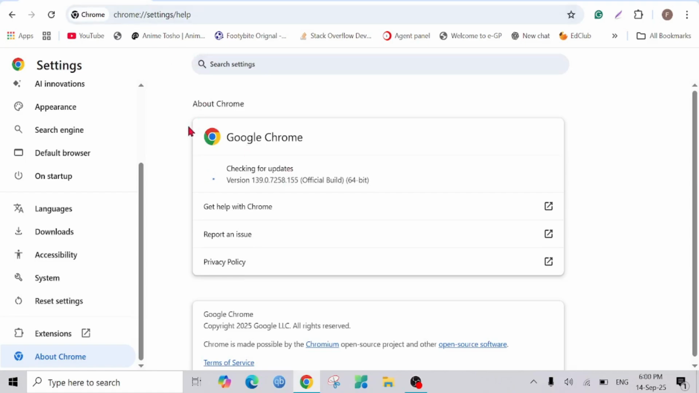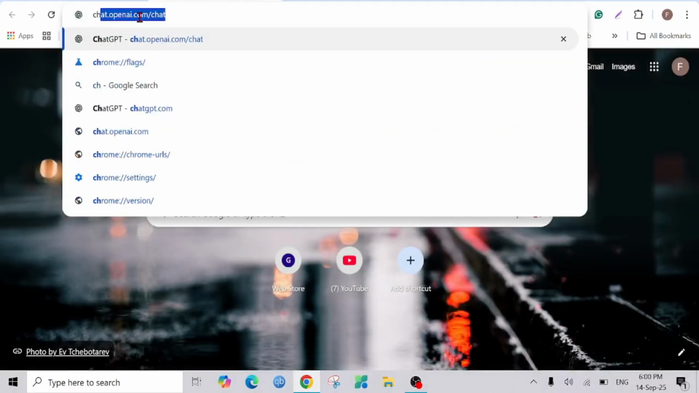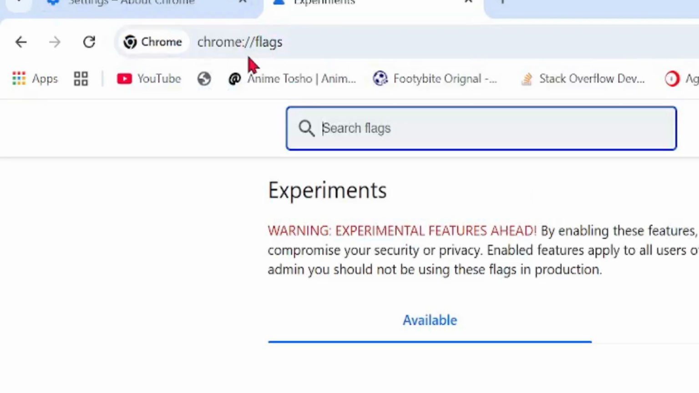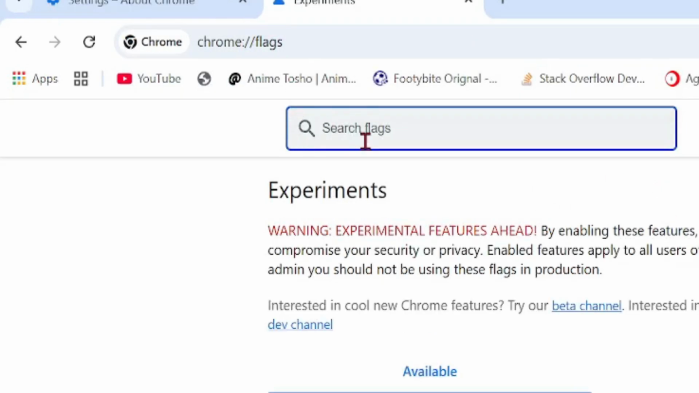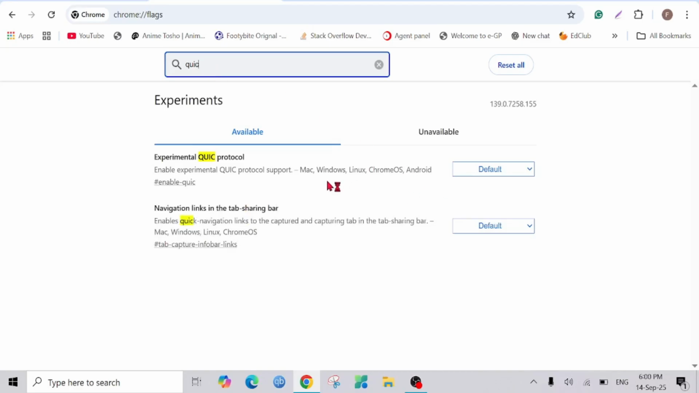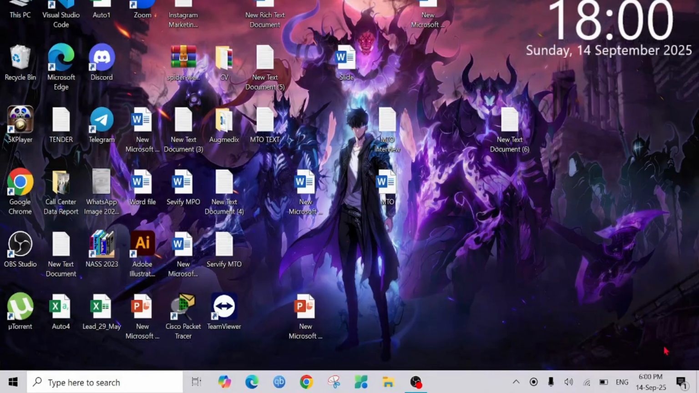And for the next steps, go to chrome://flags and here type Chrome Flags. You can see this one, and just type QUIC protocol and make sure it's enabled. Just click enable and select relaunch.